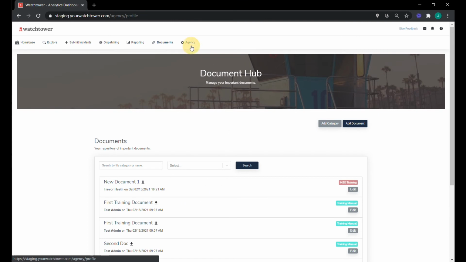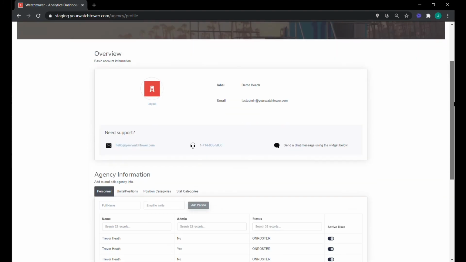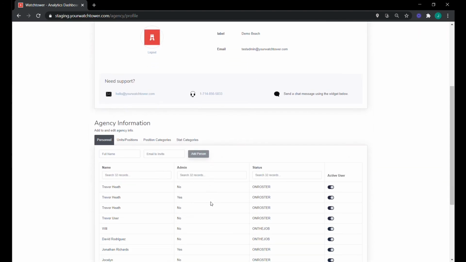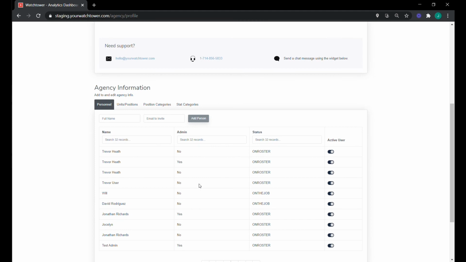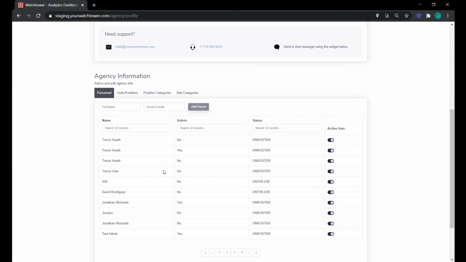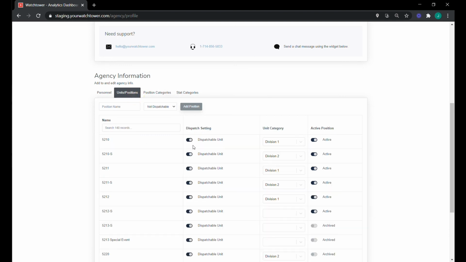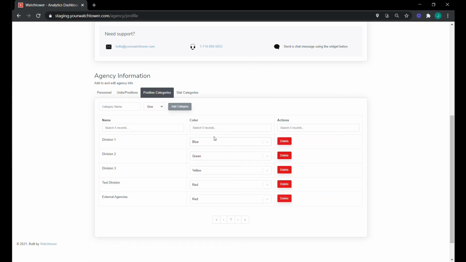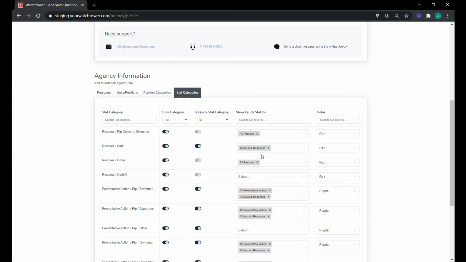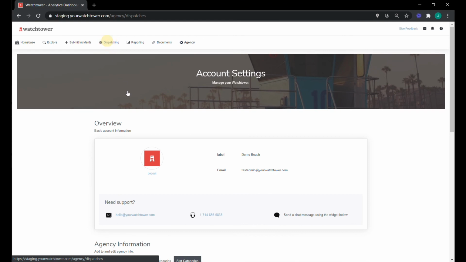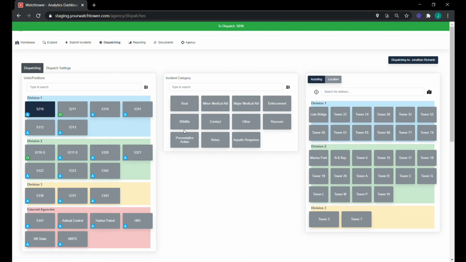And then finally the agency tab, which is going to be the main editing of your units and positions, personnel, categories, and everything else. So you can go ahead and invite additional personnel with their email, manage units and positions here in categories, add new positions or locations, managing the categories and the colors, and then managing the quick stats here, which I will show briefly in the dispatching tab as well.